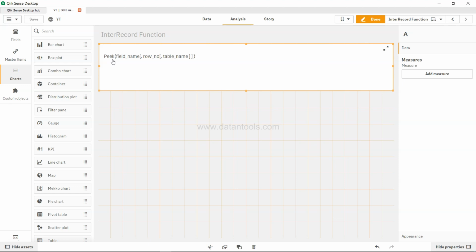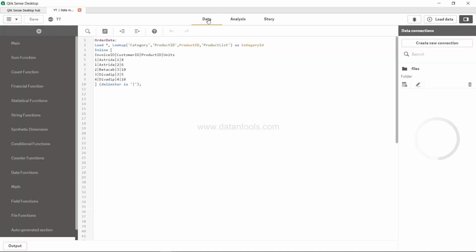In this video we are going to look at the peek function, which we use in the script. The peek function helps us look at an already existing value and pick a specific value from it. What do I mean by that? Let's go into the data and understand it more.